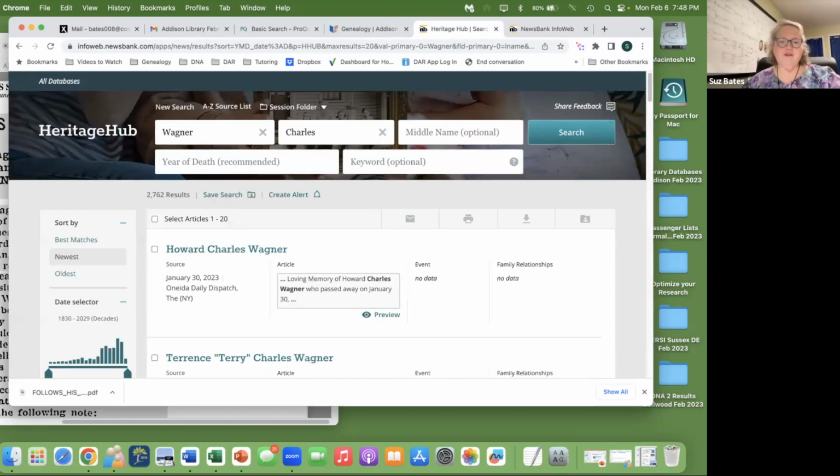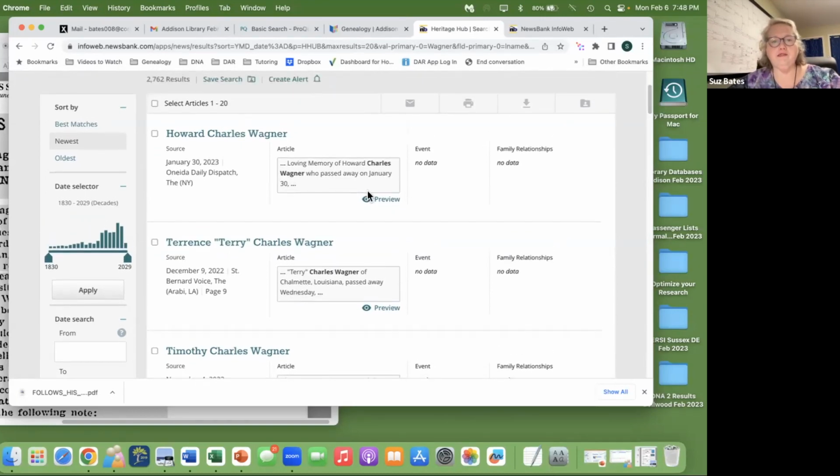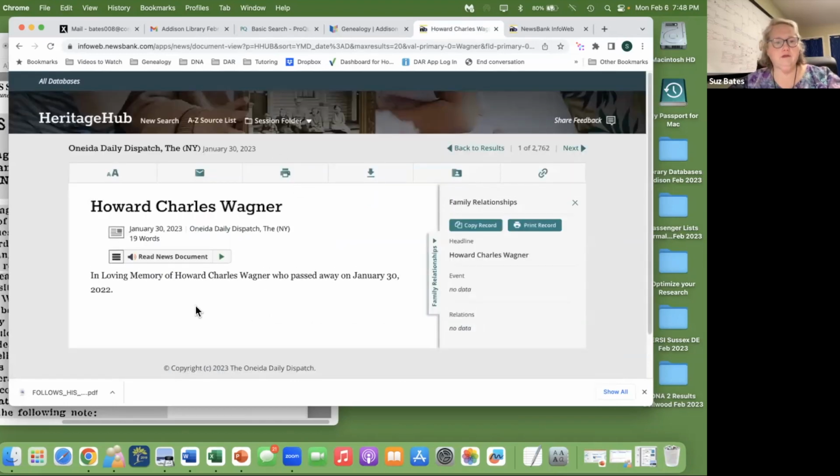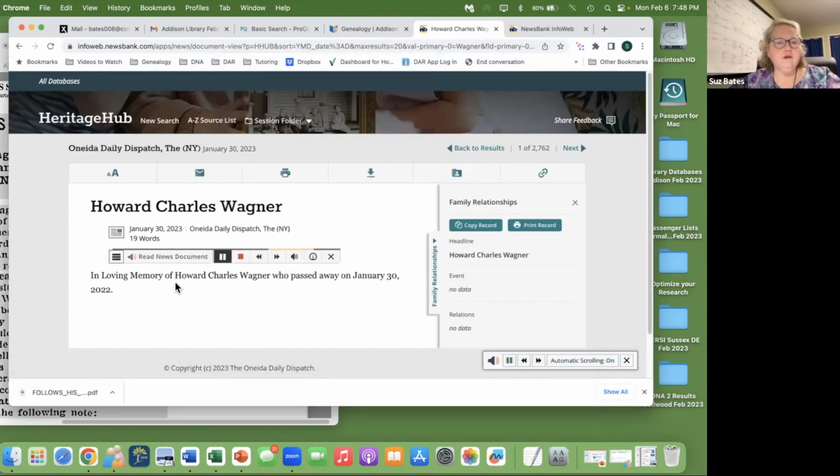I'm making sure I've got everything. Okay. And we go. So you would do it exactly like you would in any other database. It looks like it's an article because it says article. I'm going to click on it and I'm going to read the news document. Oh, I don't want it to read. Howard Charles Wagner. I forgot that it reads to you. Okay, that's the whole thing. In loving memory of Charles Wagner, who passed on the 30th of 2022.